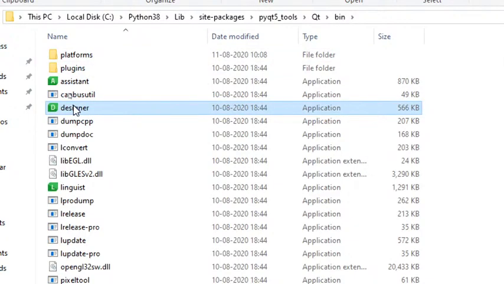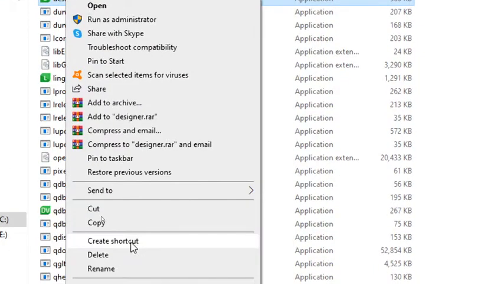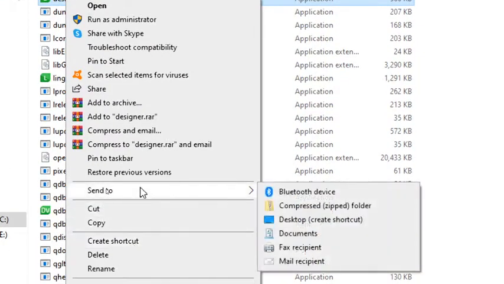Each time it will be difficult for you to go up to this particular point. So what you can do is right click and go to send to, and then select desktop, create shortcut. I have already done that, I am just showing it for you.